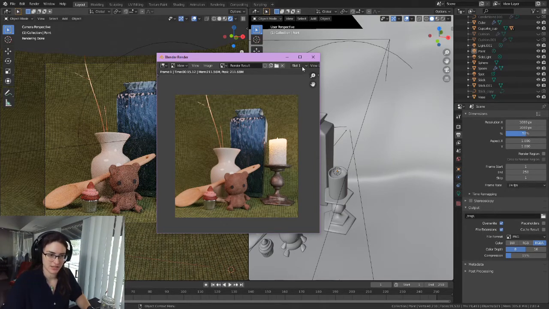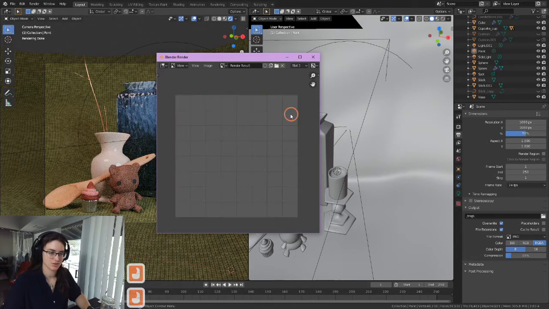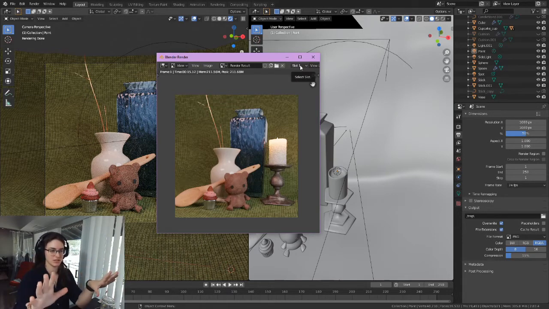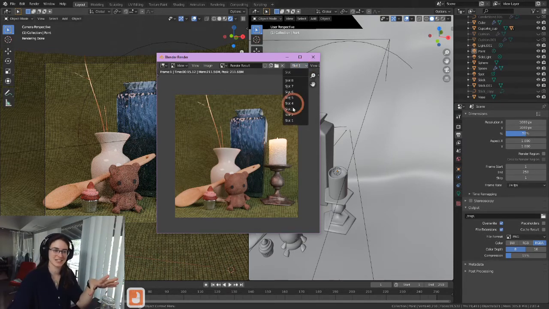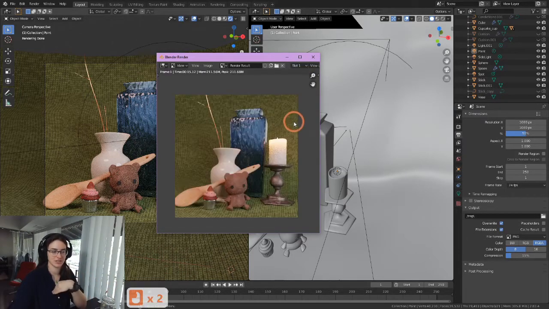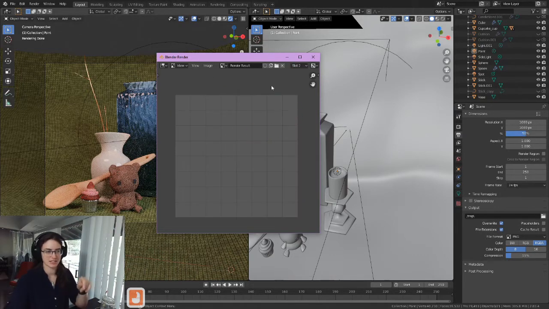So let me actually change the slot. Every time you render, if you just keep it in the same slot, they're called slots, it's just going to re-render an image and get rid of the old one. If you want to compare and contrast, you can change your slot before you render it, and then you can always go back and look at your previous render. So I'm going to do that just so we can see the difference.